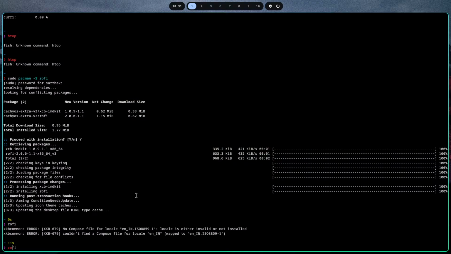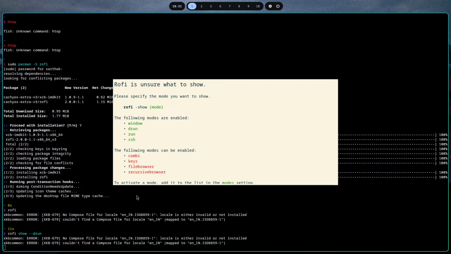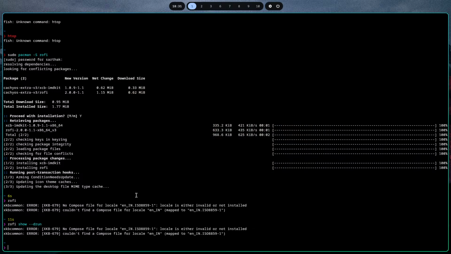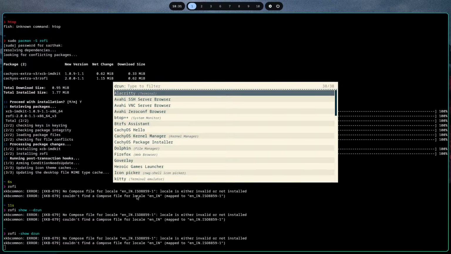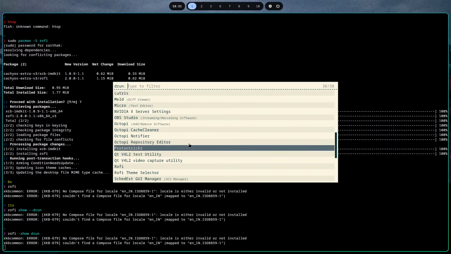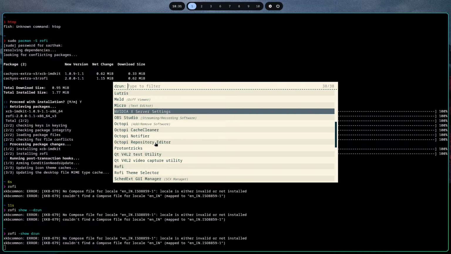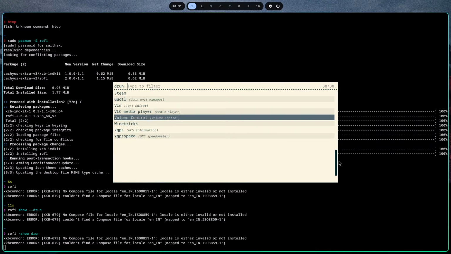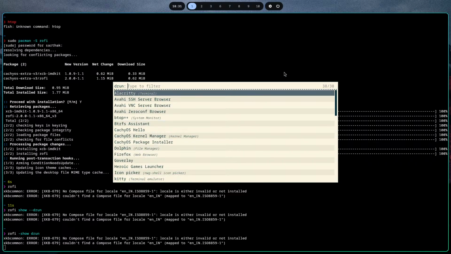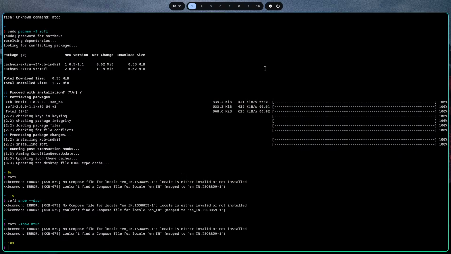Okay. Rofi show. Okay, so this is what we get as a base. It definitely looks better than what I have now, which is this.